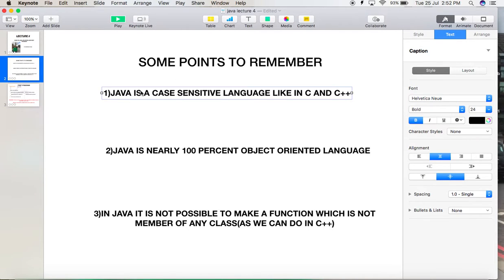First, Java is a case sensitive language like C and C++. That is, capital letters and small letters will be treated differently. Java is nearly 100% object-oriented language. Now I have used the word nearly over here. It means that Java is not 100% object-oriented language, and I will talk about this in later lectures. In Java, it is not possible to make a function which is not a member of any class, as we can do in C++. Now moving to our first program.